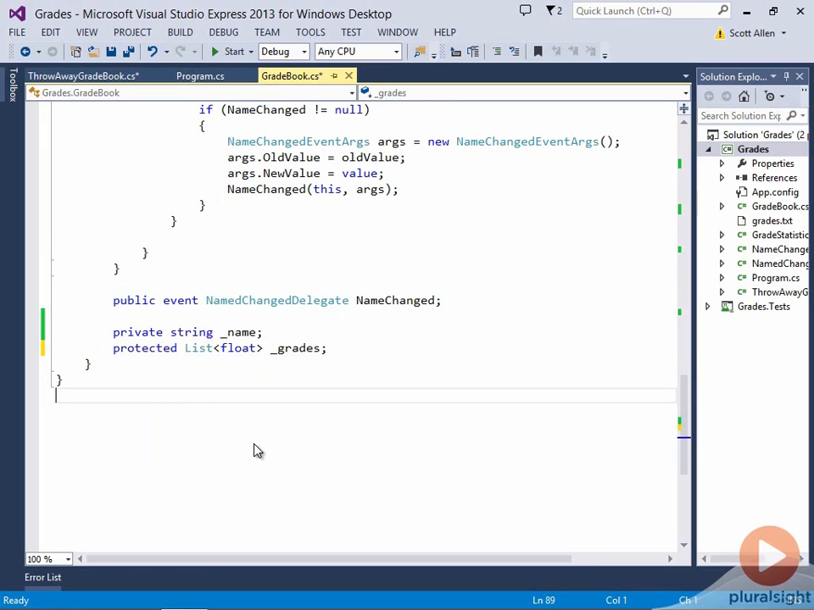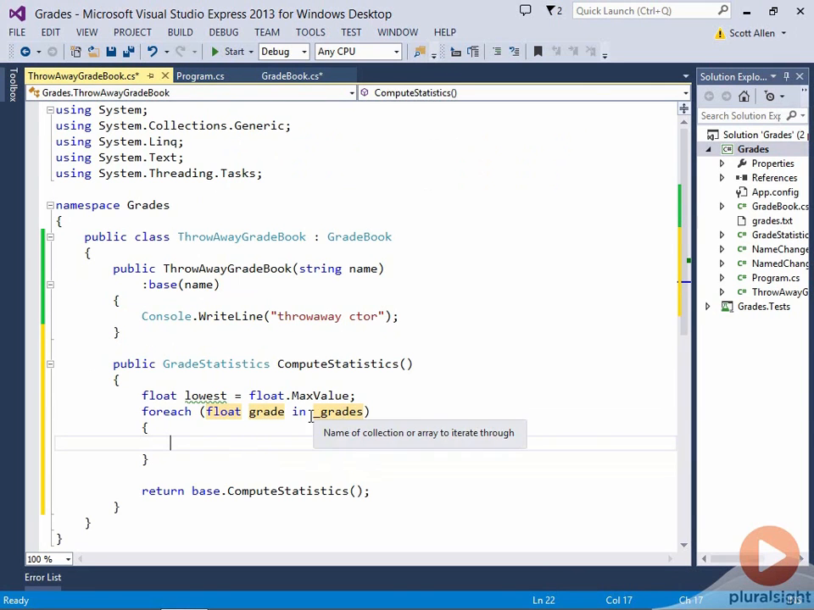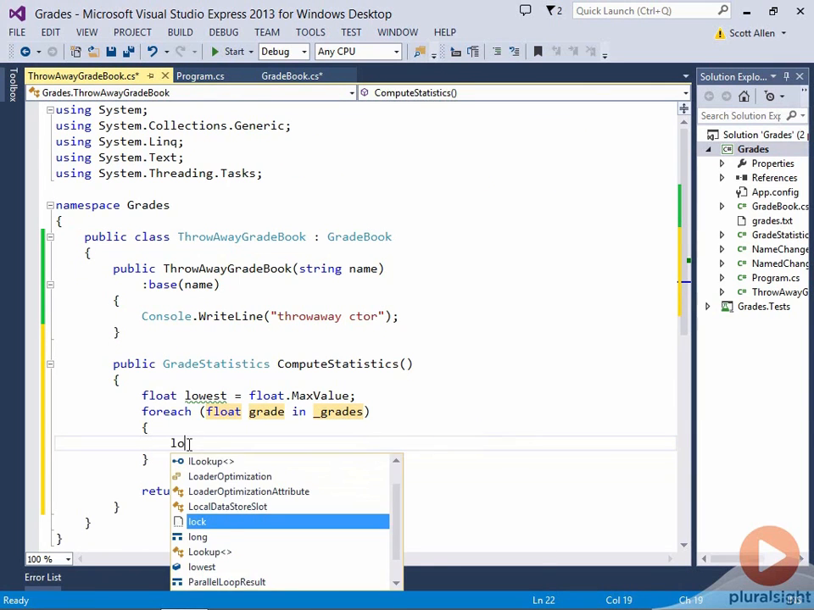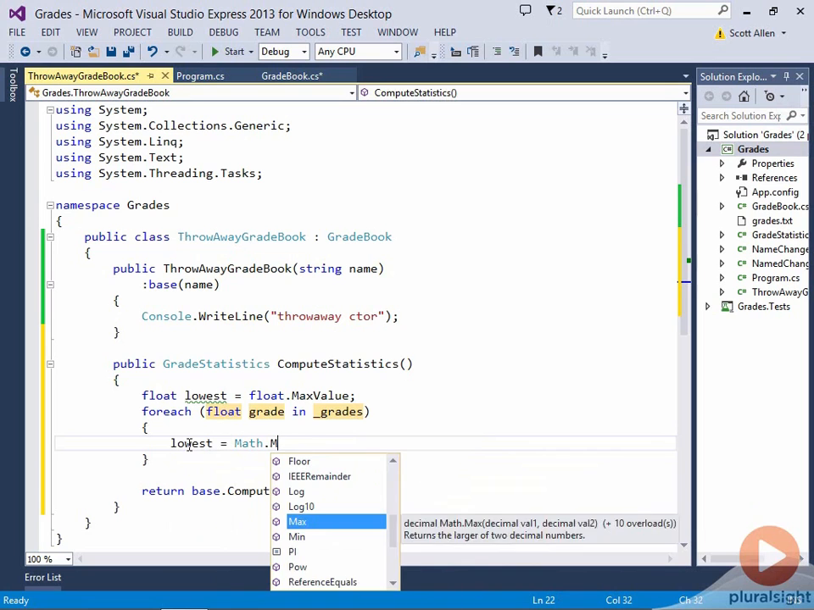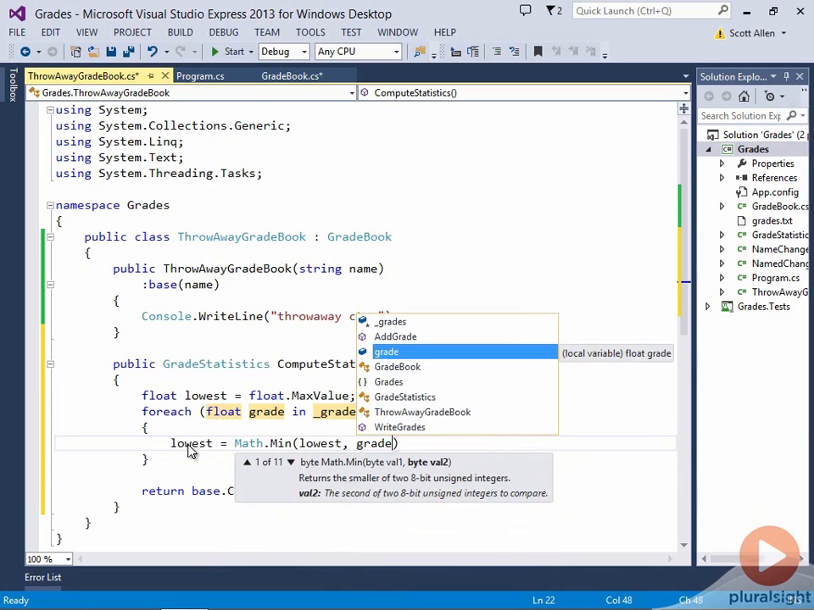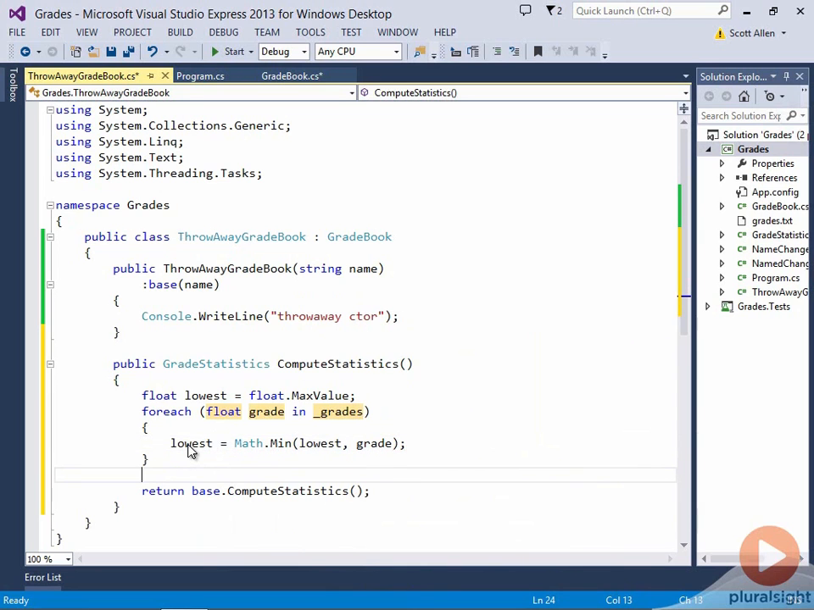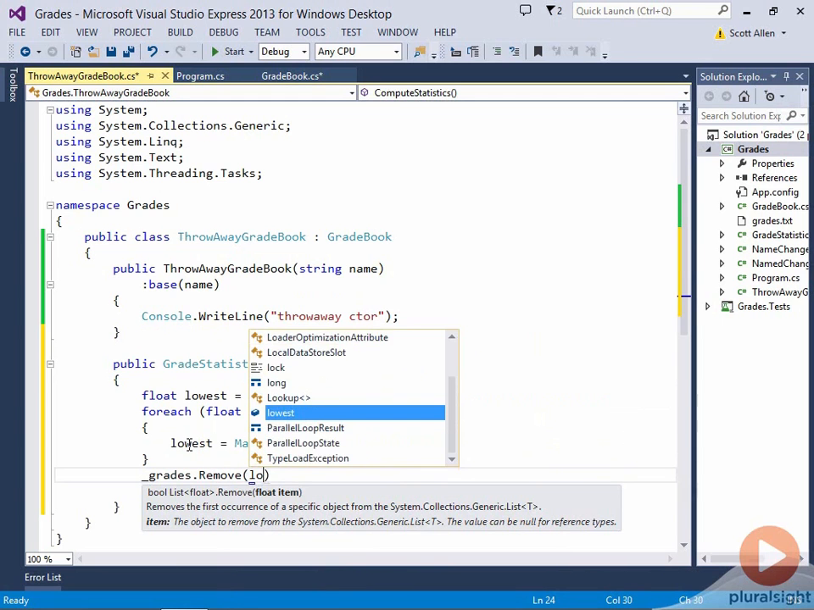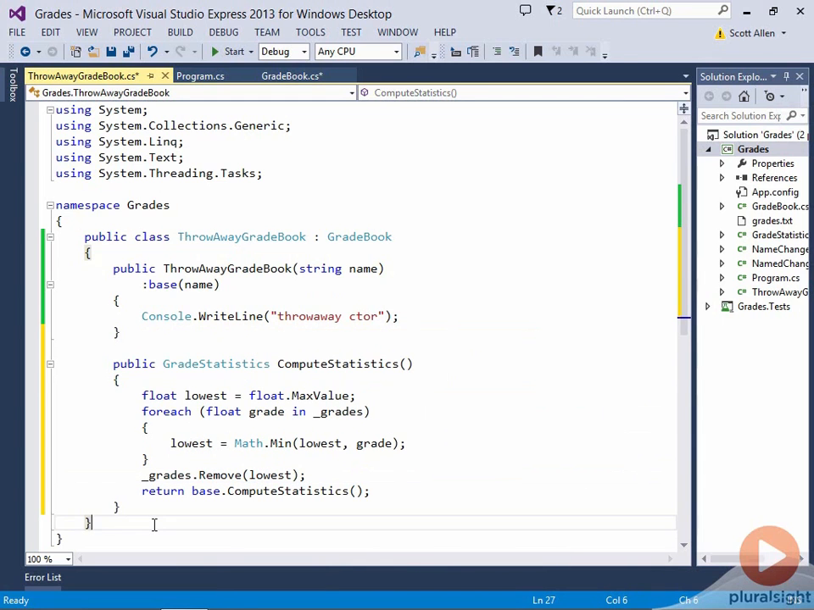So this modifier says that grades is available to any of the code inside of this class, as well as any code that is in a derived class. And now what I should be able to do from throwaway gradebook is have access to grades. And I could say lowest equals Math.Min of the lowest grade that we've seen so far and the current grade. And once I have found the lowest, I should be able to say grades.Remove that lowest value.